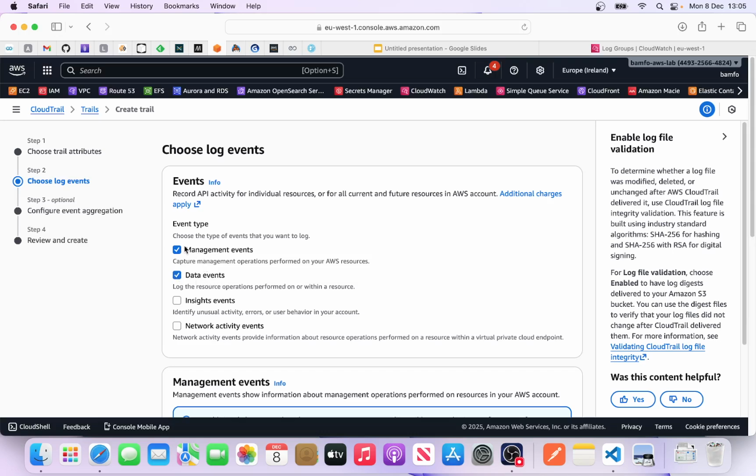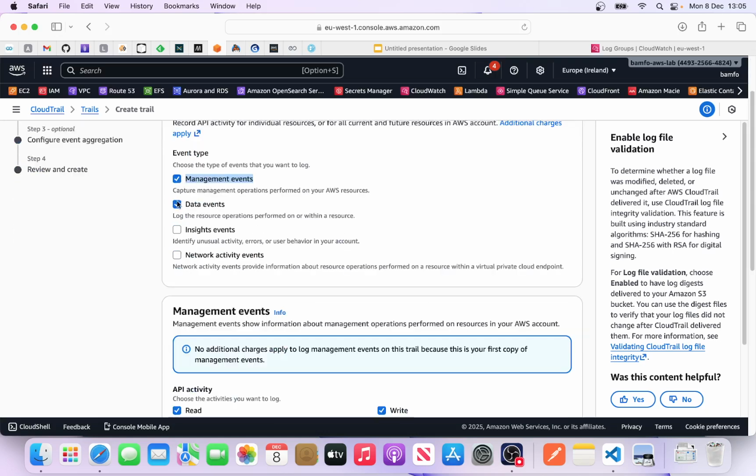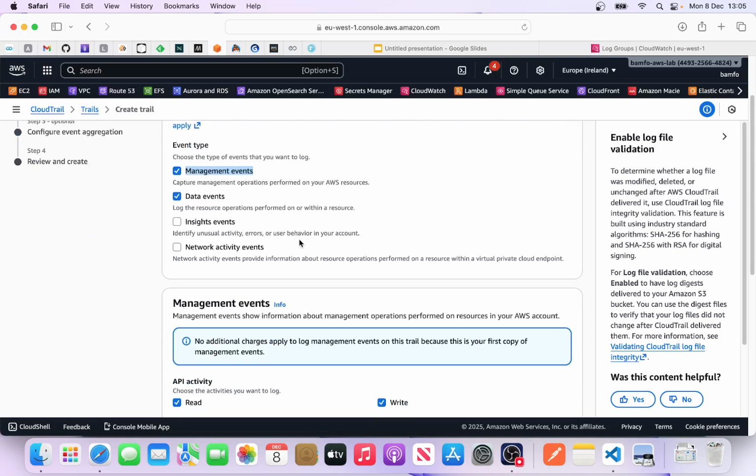So we are adding who is doing what at the management level, the API level, the IAM users, on what resources, who is doing what. That is the management. On the resource itself, the activities within the resource, let's say S3, who is doing put, who is doing delete, that is the data. Again, unusual activity, you can monitor it, and then the network activities too, you can monitor that. So let's pick the two, management and then data event.